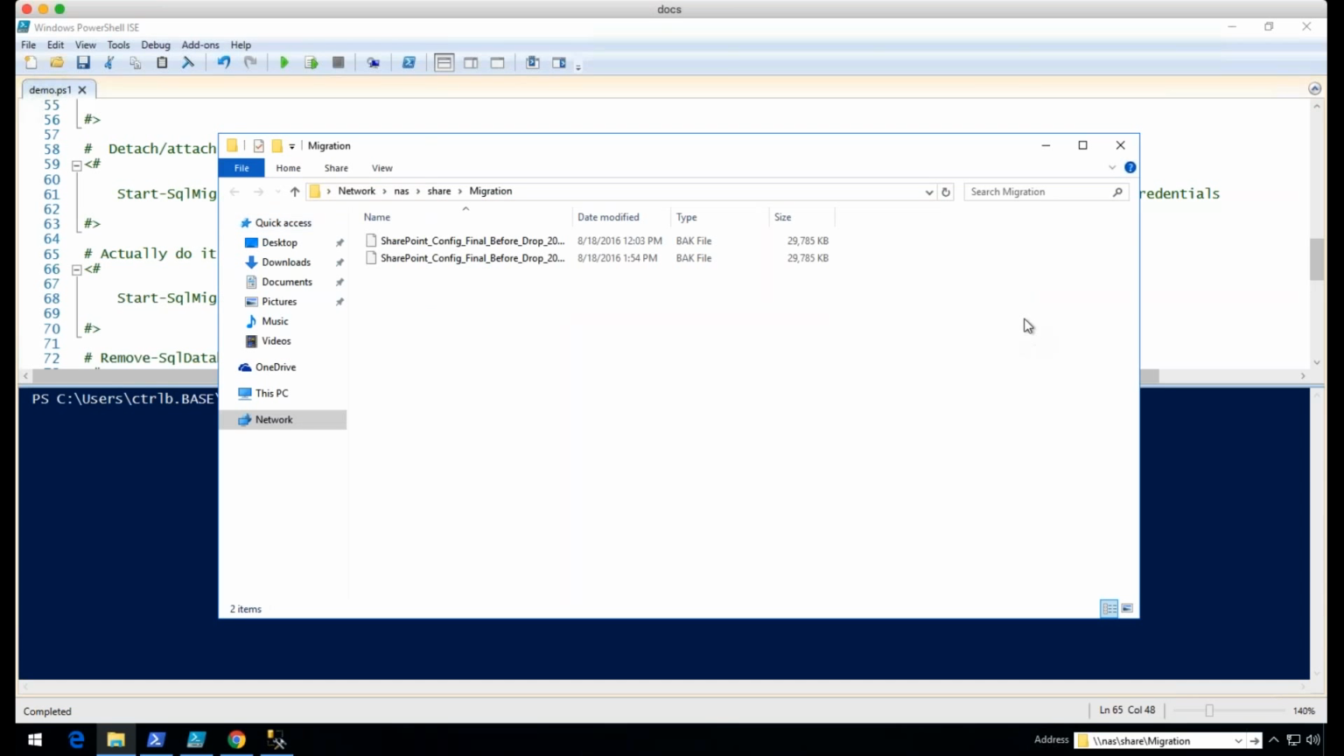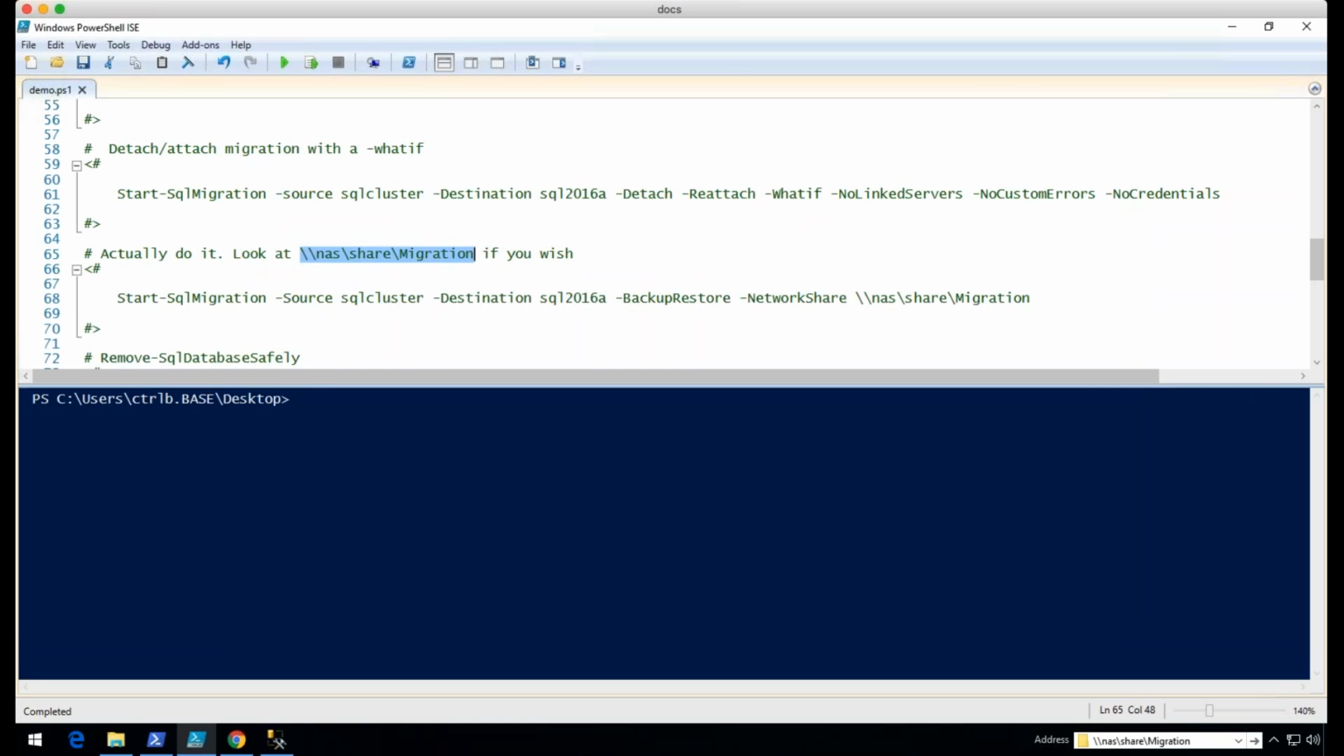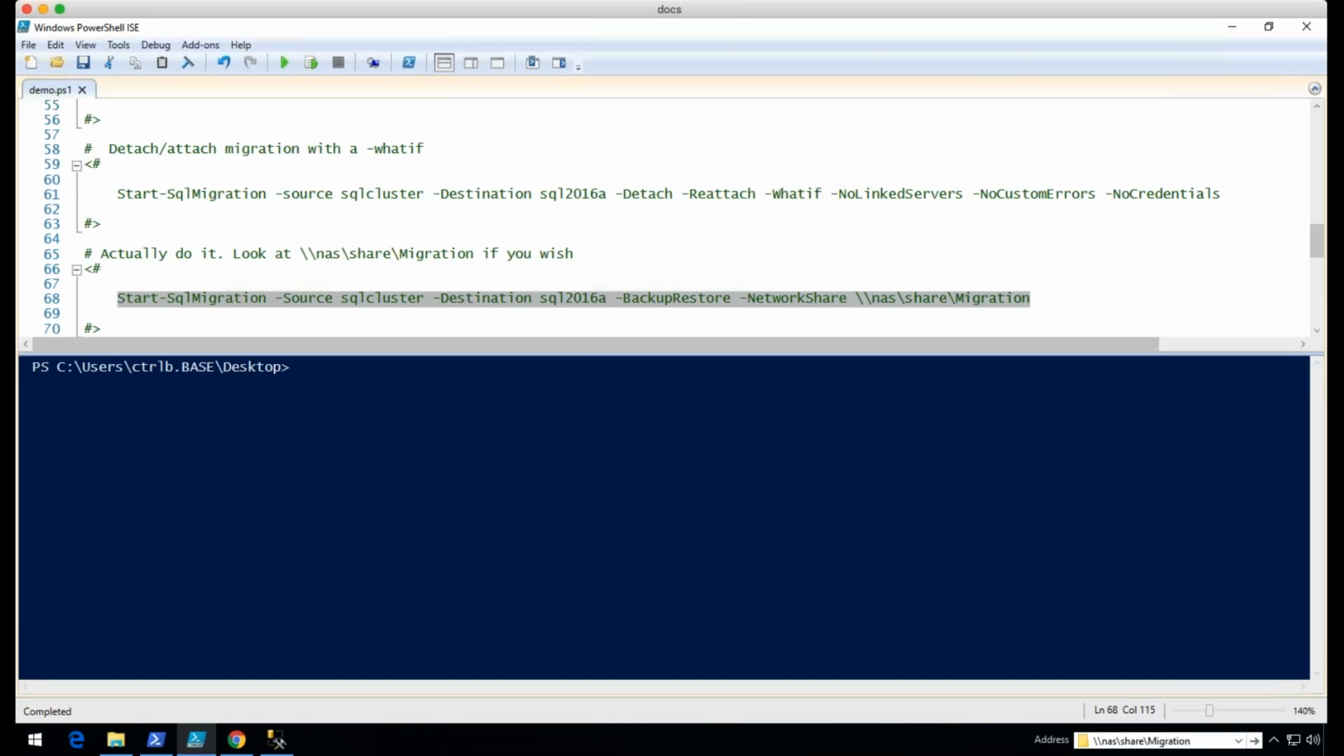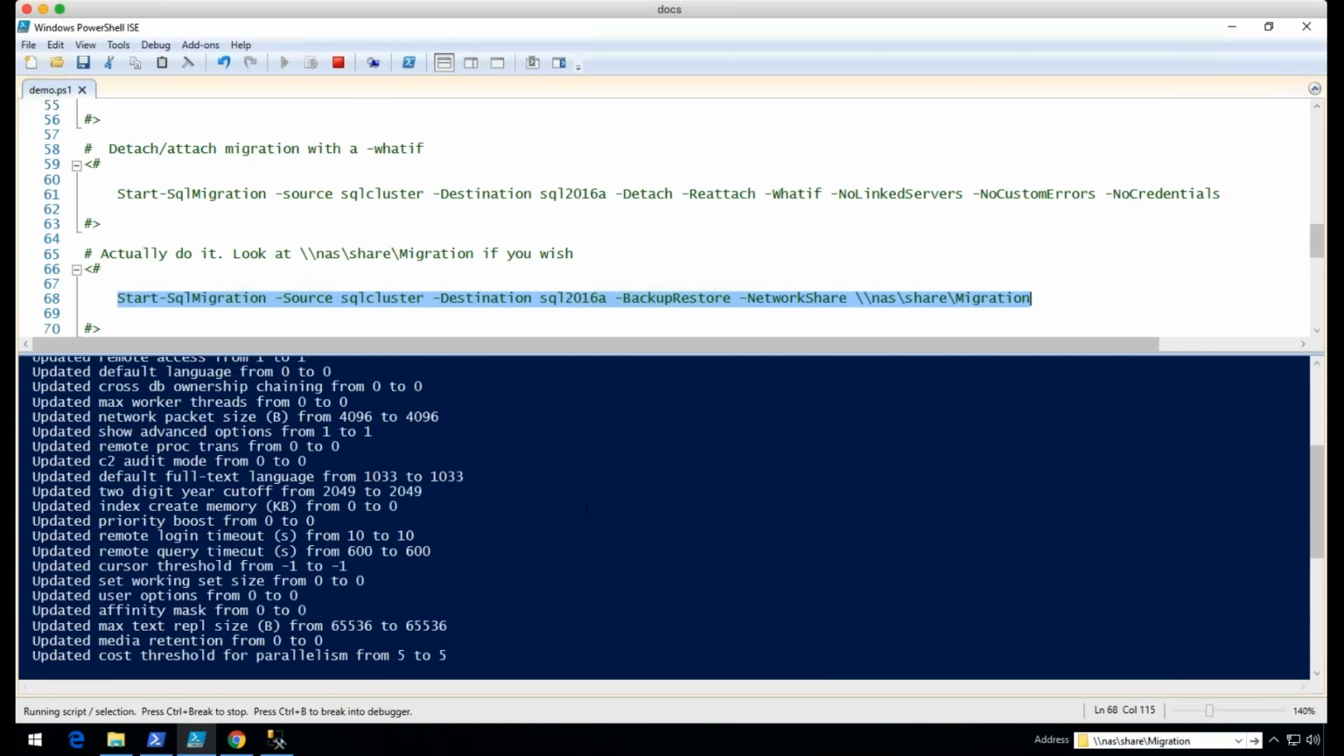Okay, we're going to come here. And whenever you're performing a backup and restore migration, you have to specify a network share, or you can actually specify an admin share so long as the SQL Server service account has access to that share. So in this case, both of them do. So we are going to specify backup and restore and then the network share. And I saw that one error from before, so now I'm like, oh God.